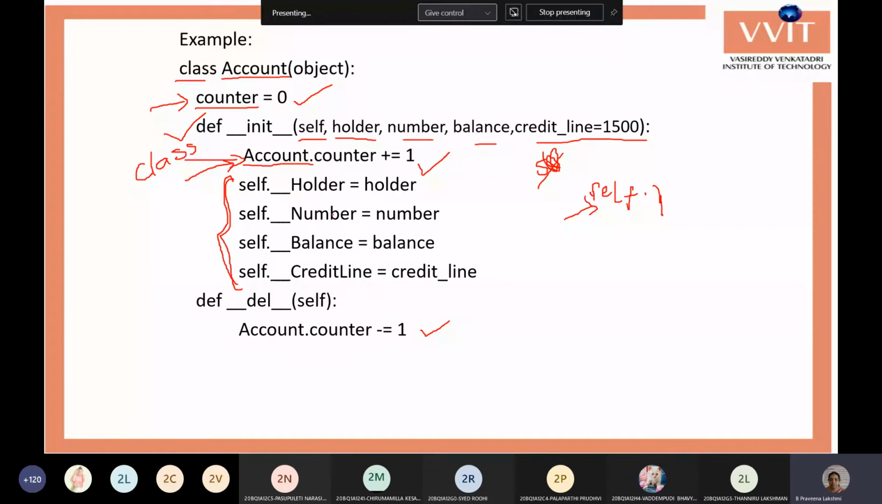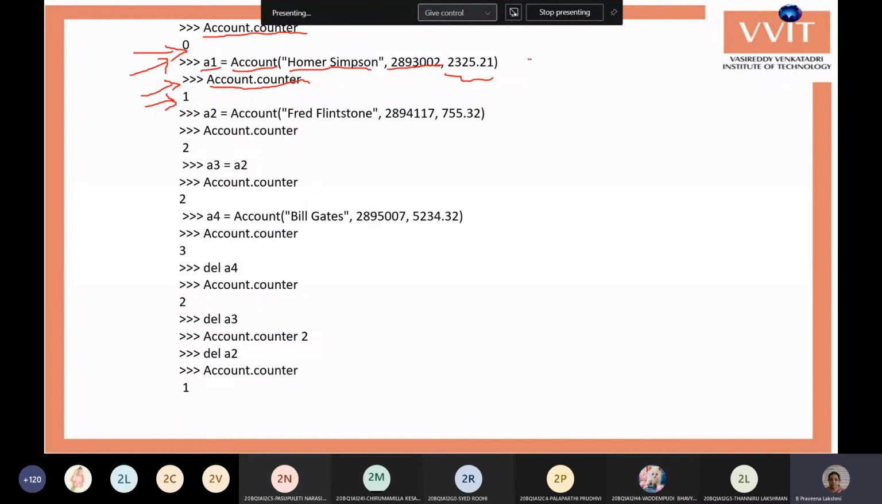You'll get the holder, number, balance, credit line, and these will all be created as one copy for a1. So you'll have one copy of the variables in a1. But the counter variable is common for all the objects. Counter variable is common for all. Initially it is 0. Within the a1 constructor you are incrementing the counter variable, so it becomes 1.